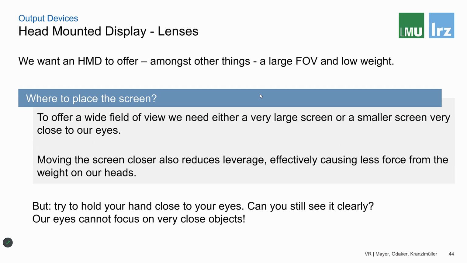So same goes for a screen. If you take a screen and put it very close to your eyes, you'll see like a 100-year-old. You won't see anything sharp, which isn't very good if you want to do immersive VR. And that's why we need lenses. That is the reason why all head-mounted displays have lenses.